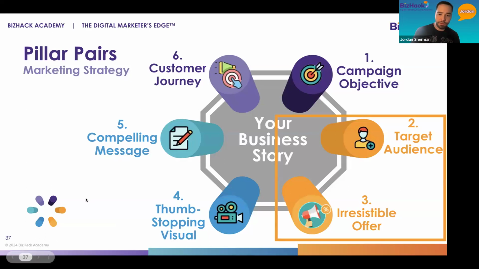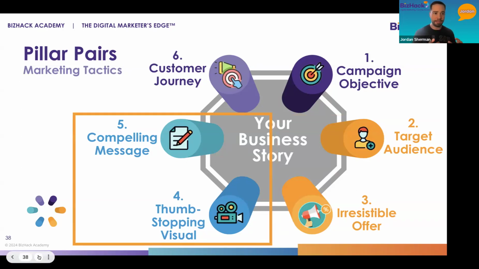These pillars can be paired off, and it can be a pretty robust marketing strategy for you. A lot of these pillars are going to be related in one way, shape, or form. Like if you look at target audience and irresistible offer, they're related because your target audience should be responding to the same irresistible offer, because you've identified them and said, hey, this group of people needs what I'm giving them. So they're going to respond to it.